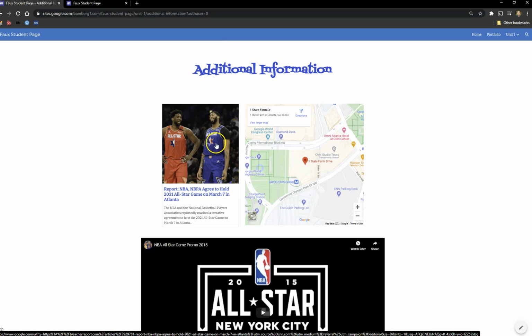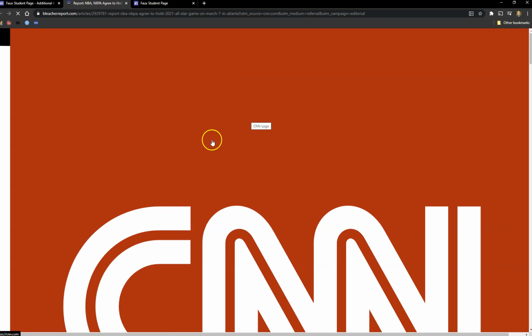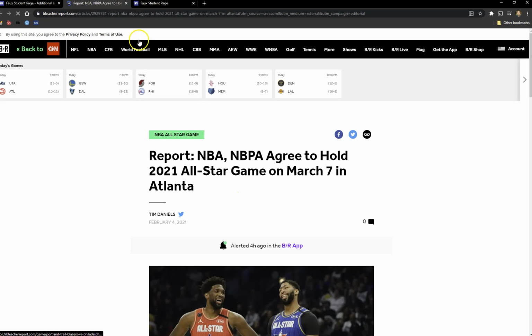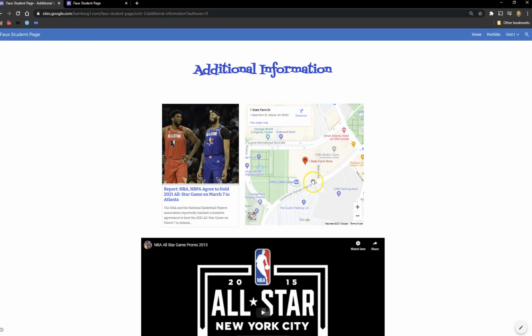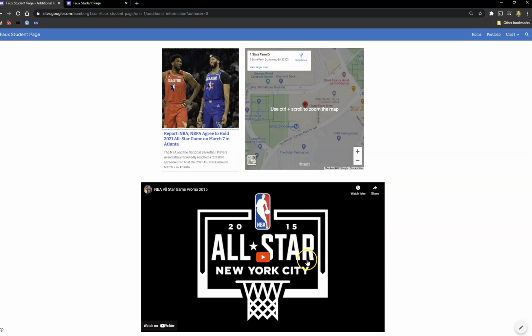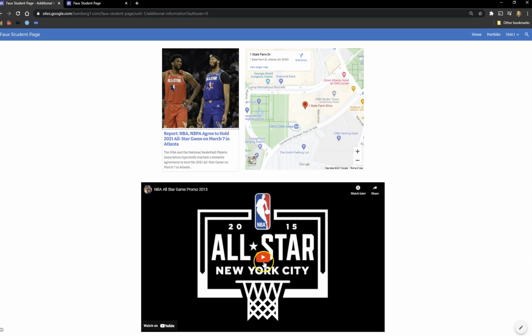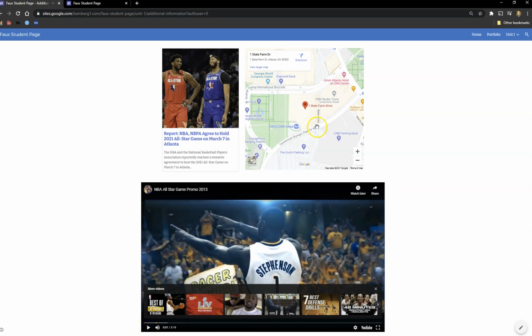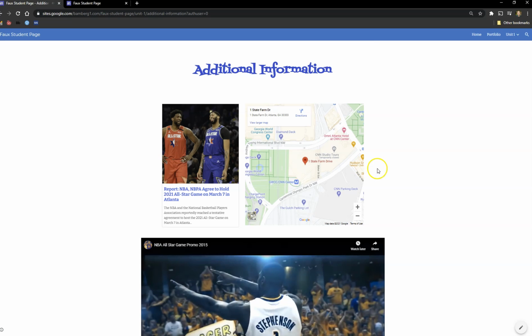I've added a link. If I click on this, it will redirect me to a CNN news report about the All-Star game. I can say, oh, well, the All-Star Game is supposed to be in Atlanta. Here's a map of where it is. They haven't come out with a promo yet, but here's the 2015 promo. So, we can play that, and there's a lot of cool things that you could do. And this is additional information.